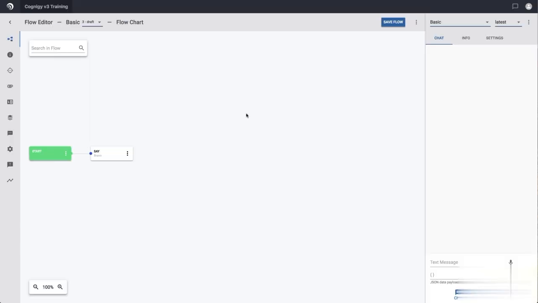Say nodes can do more than just output basic text to a user. I'll show 2 features of Say nodes: text variations and channel-specific outputs. To start, I'll edit the Bravo node.